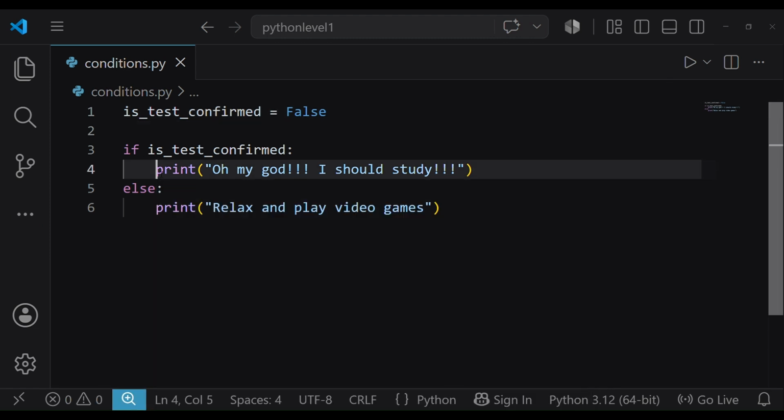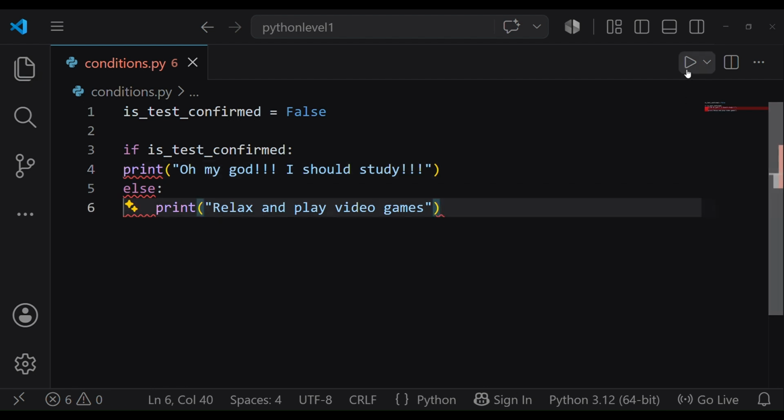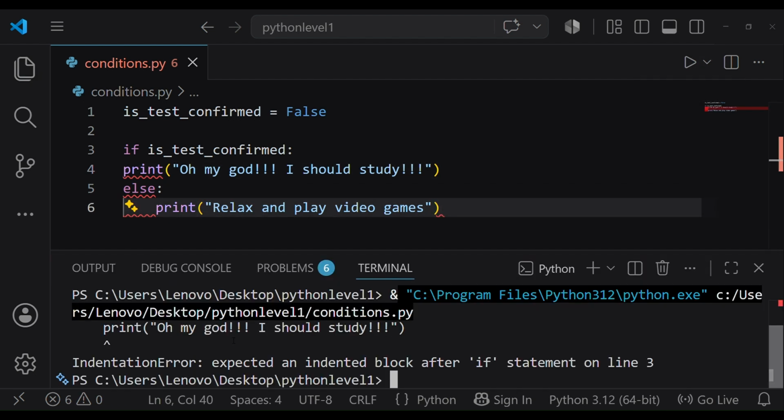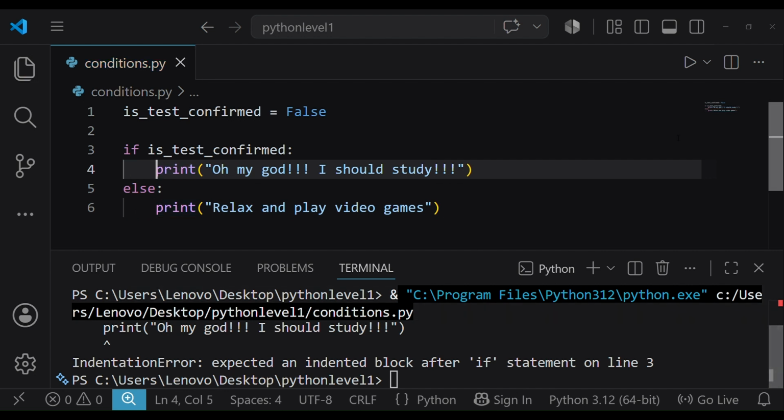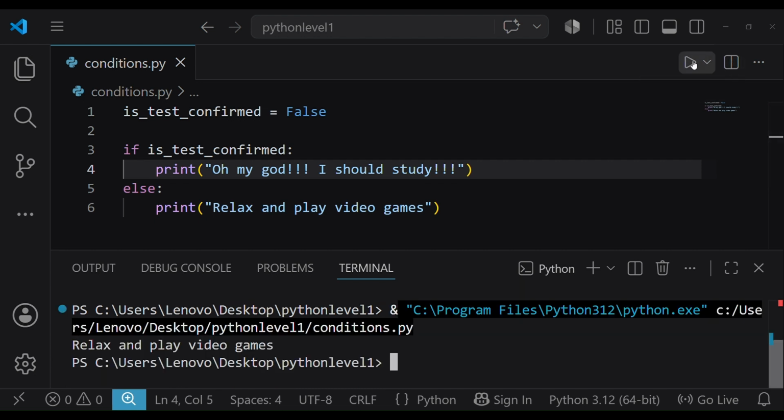Wait, I just removed some space. Why is my code screaming at me? It's a classic beginner mistake. In Python, spaces matter. Without that, Python throws a massive tantrum called an indentation error. To fix this, just hit tab, give it that space, and your code works perfectly.